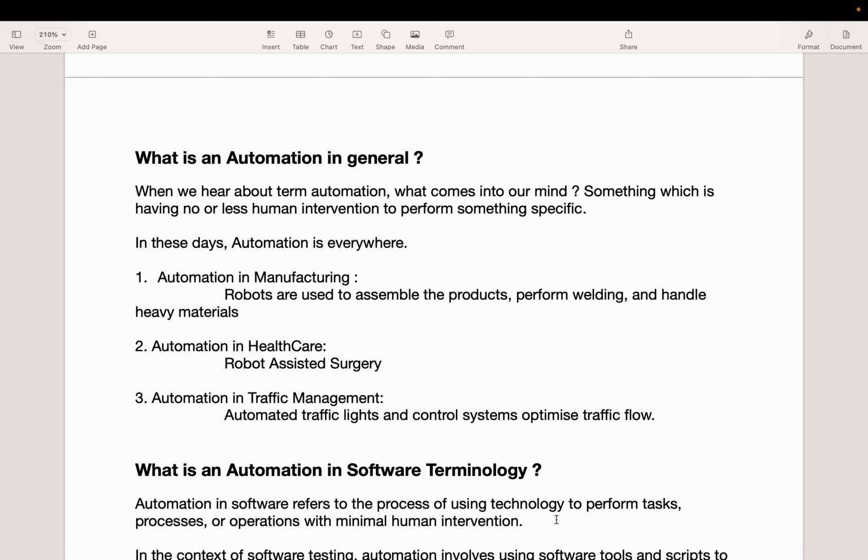Now, automation in traffic management. Previously, a traffic police officer used to stand on the roads and control the traffic. But now there are traffic lights and the traffic lights are controlling the traffic, right? So that is nothing but automation.